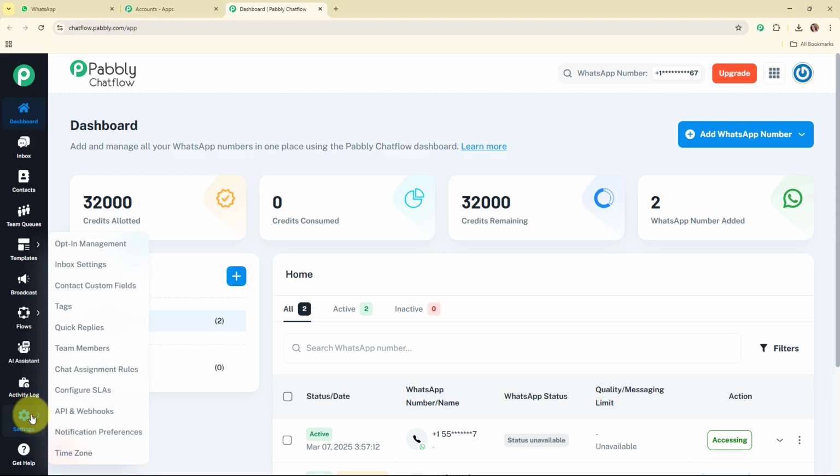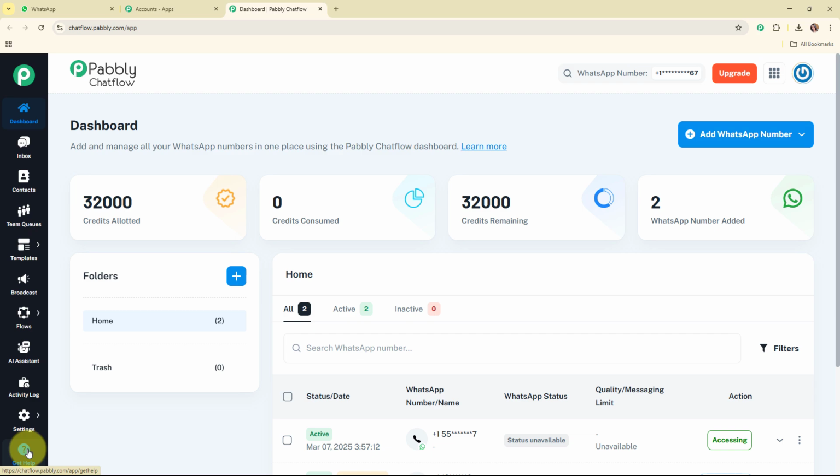Here in this feature, you can see all the activities of your Pabbly Chatflow account at one place. Then comes the settings, and under settings, you can see some more features. If you wish to learn about these features in detail, then you can check out the video dedicated to this feature. Then comes the Get Help option. Here by using this particular option, you can get a response to all your queries regarding Pabbly Chatflow.